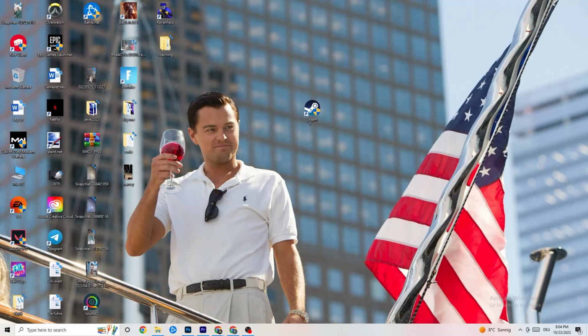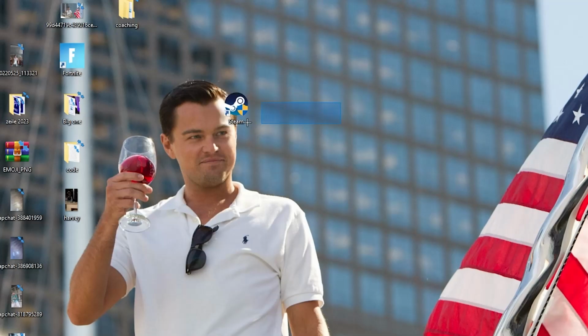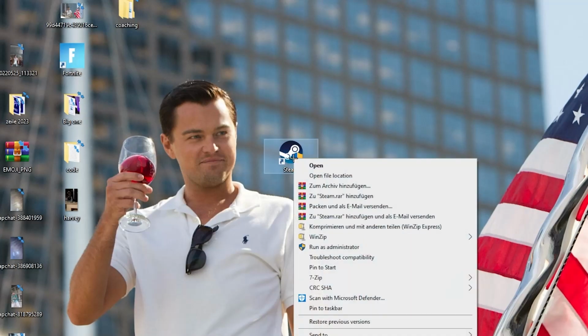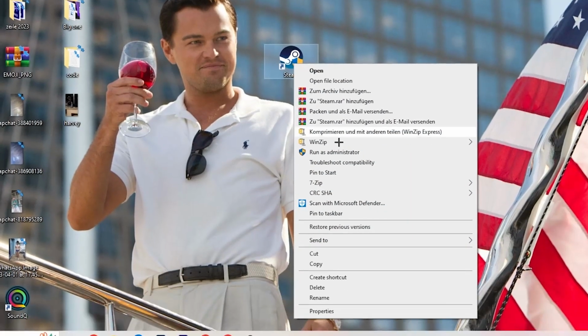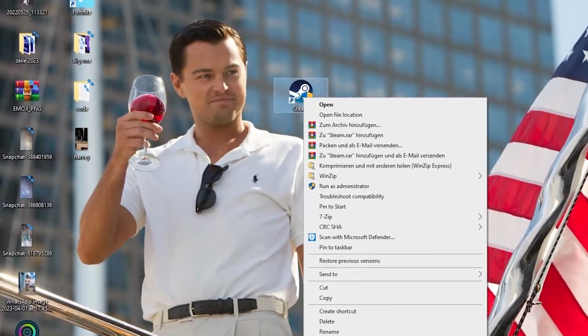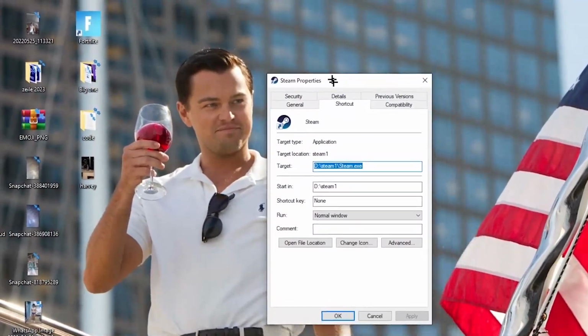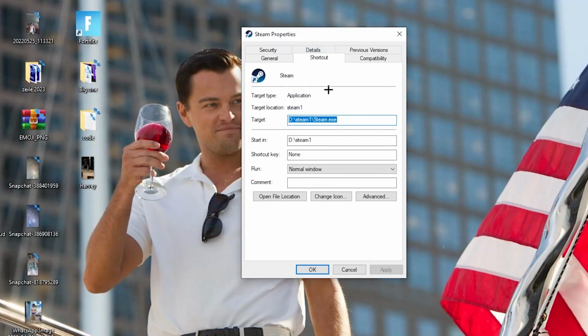If this doesn't work, you're gonna take the launcher again, or the shortcut. You're gonna right click it. You're gonna go down to the very bottom where it says properties. You're gonna left click it. So this tab pops up, and what I want you to do next is to navigate right onto compatibility. So click that.